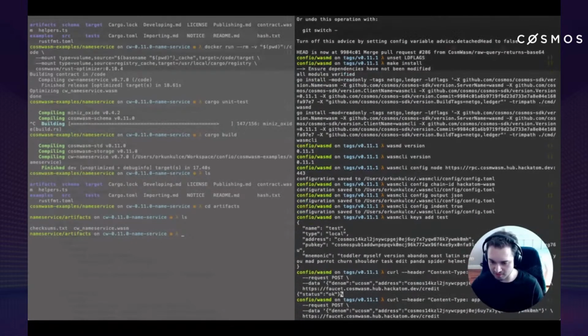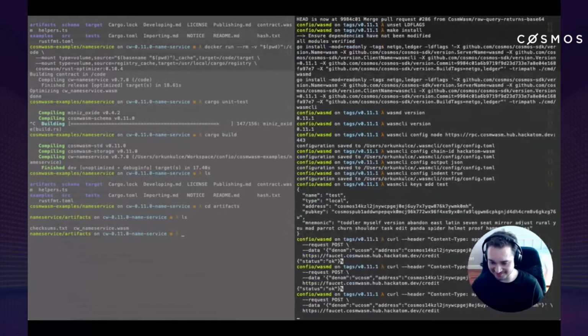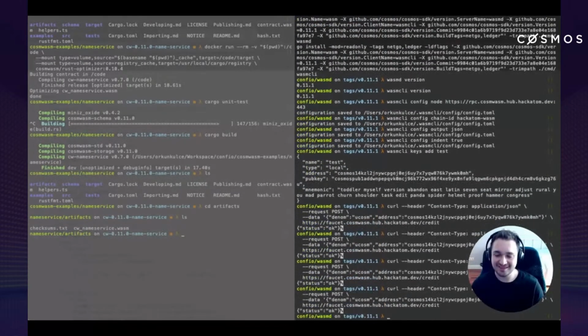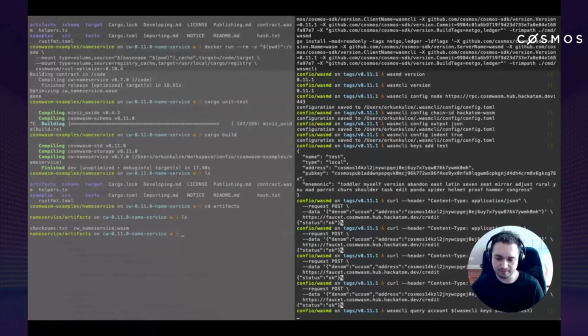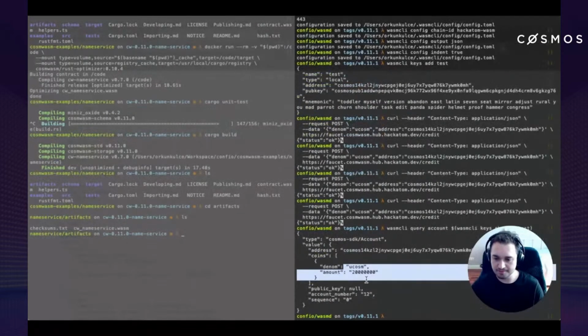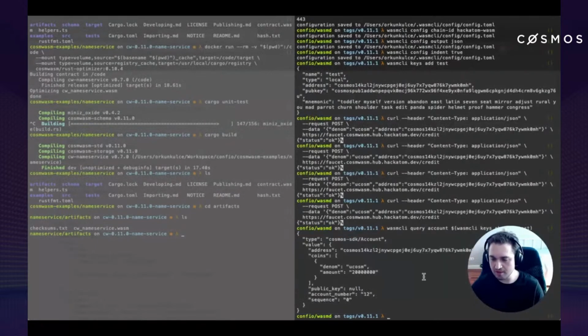Yep, we have some tokens inside. Cool. All right, so now let's query the account. wasm CLI query account. wasm CLI keys show test. See, we have tokens inside.